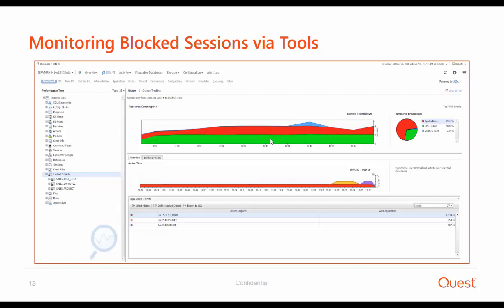The green color represents CPU activity, the red color represents application waits, application locks, and the blue color represents I/O activity. The pie chart in the right section of the screen shows a breakdown by percentage. So we can see that application waits, application locks consumed 70% of the total instance activity.